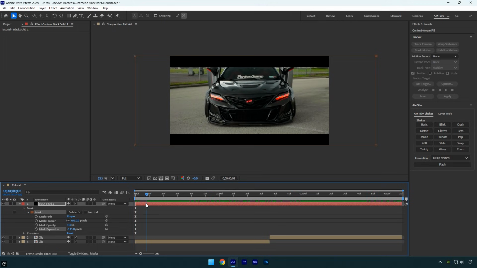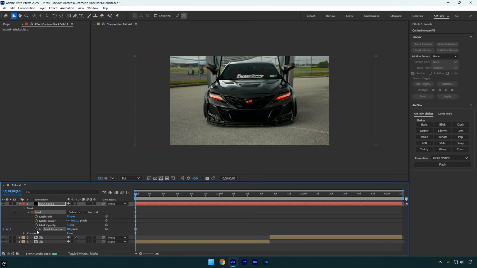You can also animate them to create a dramatic opening. For example, move to the beginning of the video and set the mask expansion back to 0. Click the mask expansion stopwatch to add a keyframe.